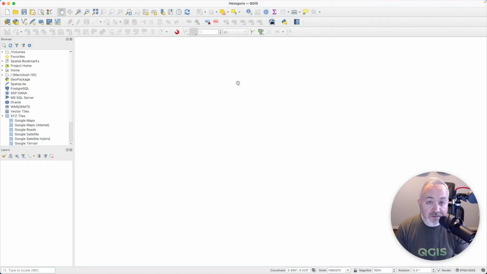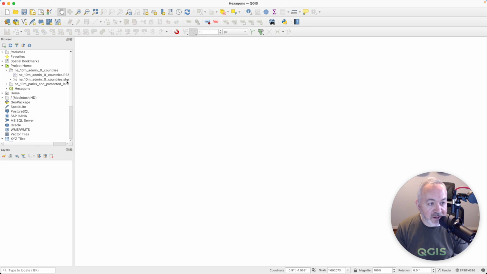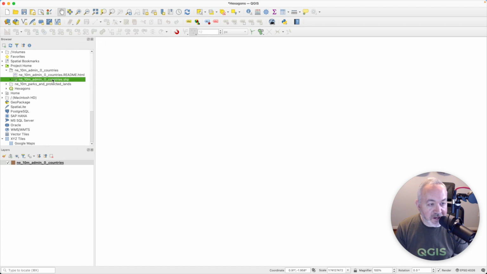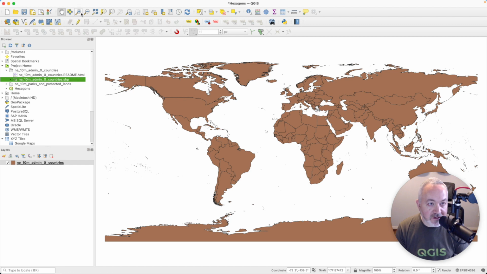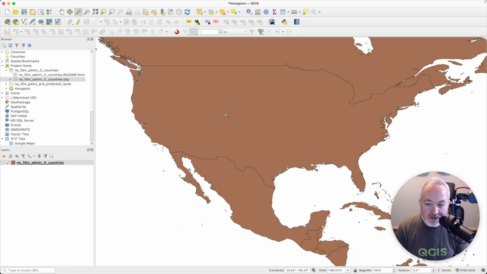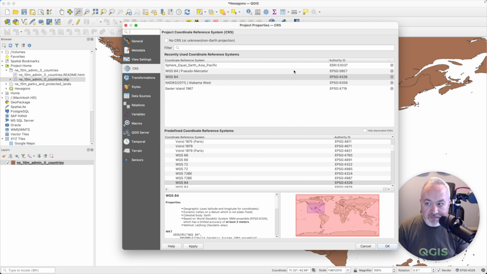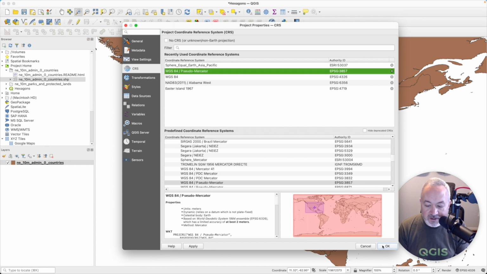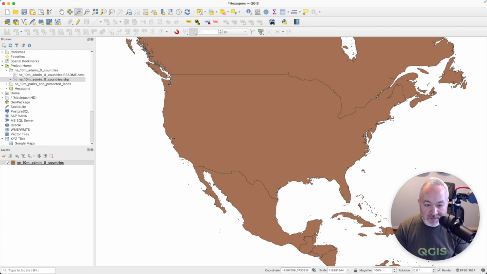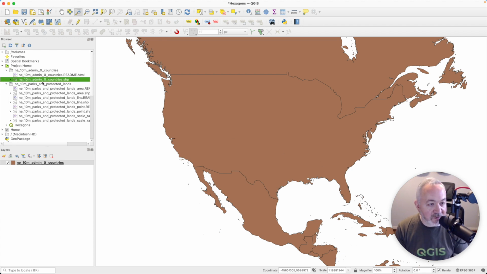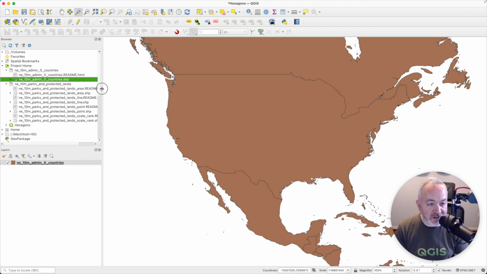Then over in QGIS, I've got a project started already, and I'm going to head into my project home and grab those two layers. So I've got the country shape, and I'm going to zoom in on the US here, North America, sorry, Alaska. I'm actually going to change the coordinate reference system to 3857, just so it fits a little bit better in the rectangle.